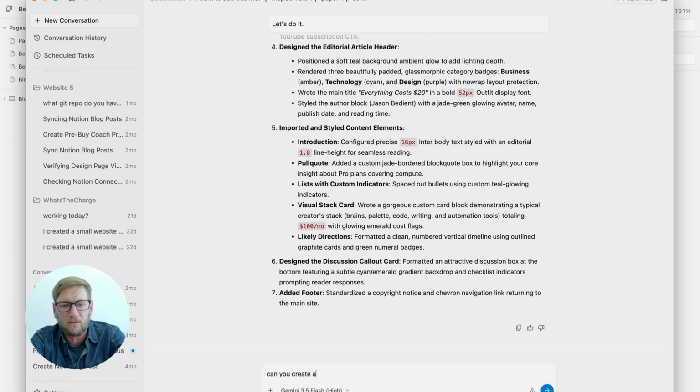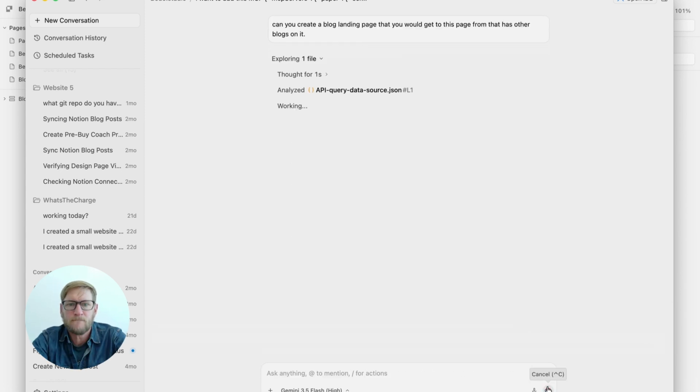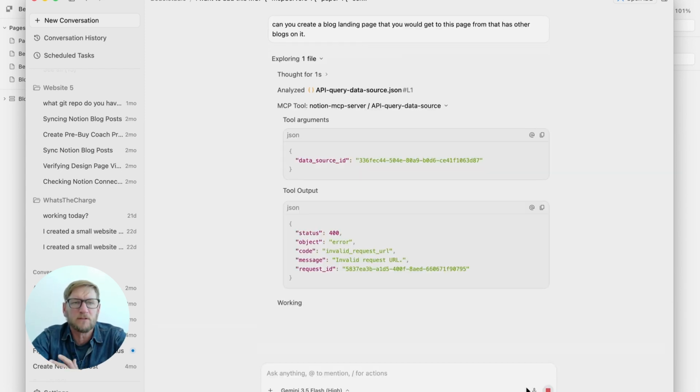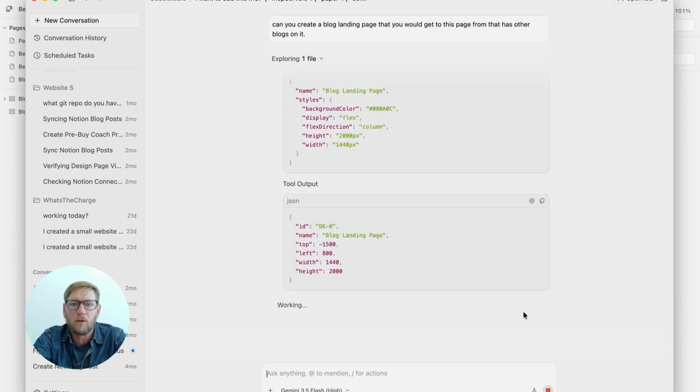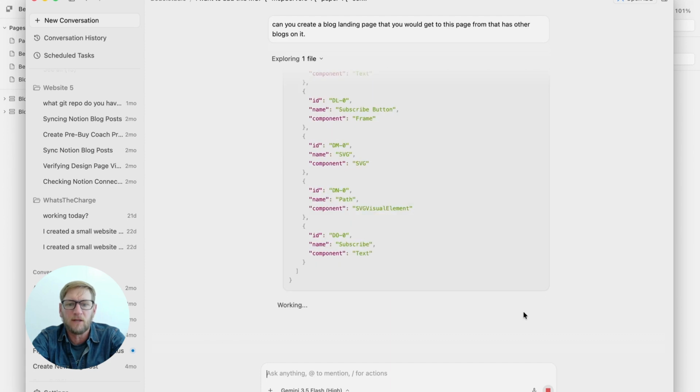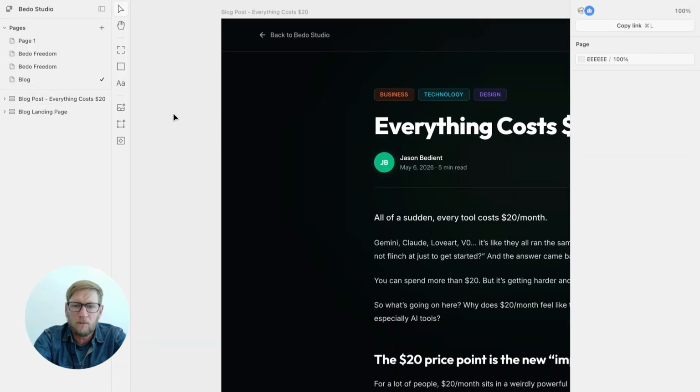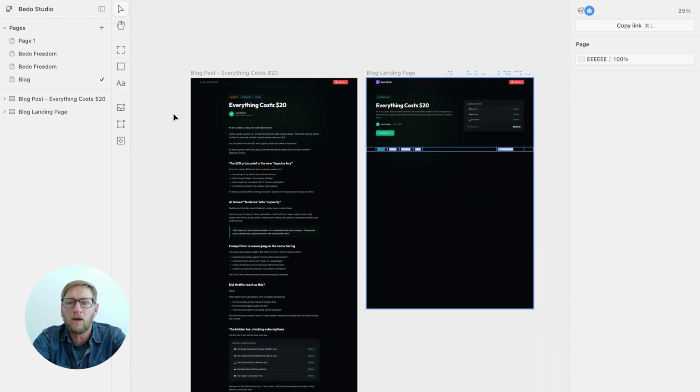Can you create a blog landing page that you would get to this page from, that has cards, and there are blogs on it? So this is a good example. Obviously I gave it the Notion page before, but this is the first time I haven't really given it anything. Let me just jump back to Paper and see if it's creating anything. Haven't seen it do anything yet. Oh yeah, here it goes. It is doing it.